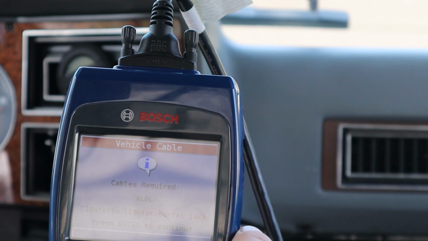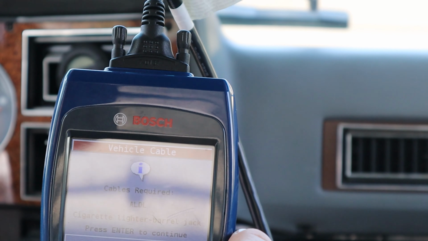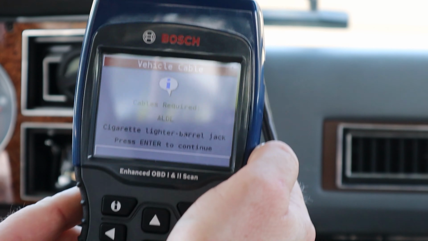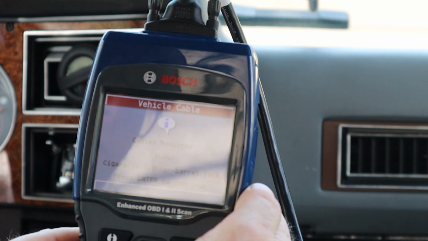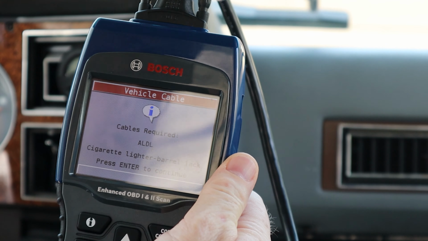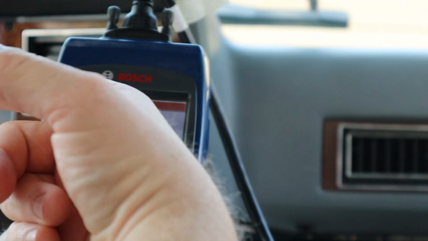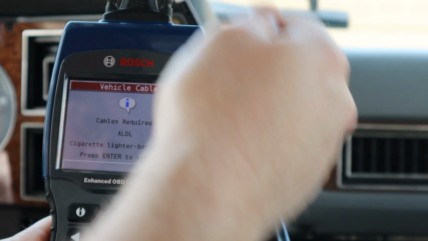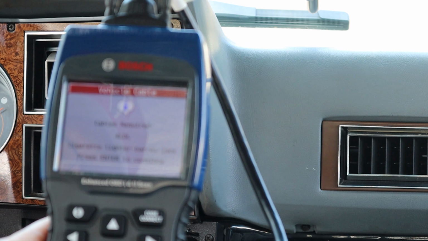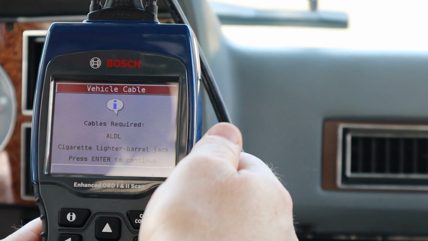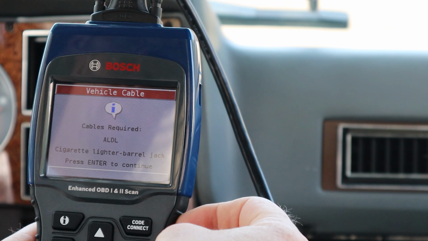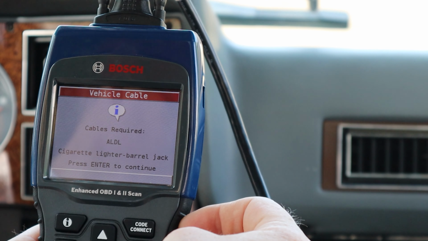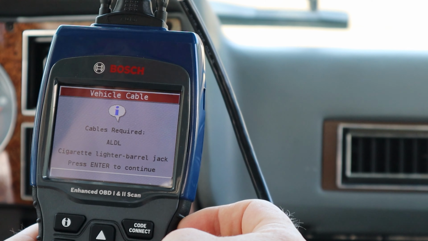Press enter to continue. Now I've done this before, so I know that this will not work unless I hook up the barrel connector. One reason for that is on OBD II, it gets its power from the ECU, but on OBD I, there's no power on that plug for a code reader or a handheld or anything like that. So we do have to put the barrel plug in there. It's also where it gets alternator voltage from. So we're going to do that, and we'll start this right back up.